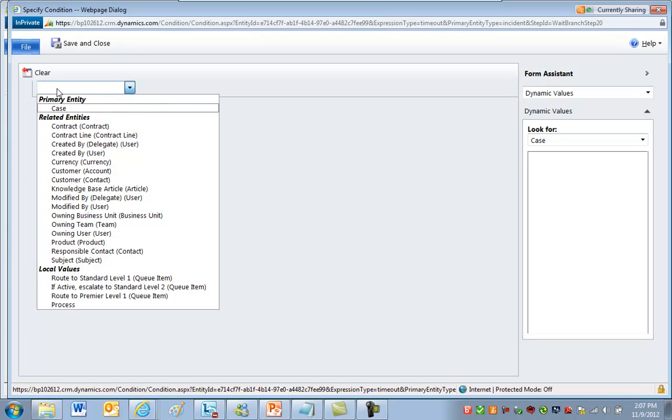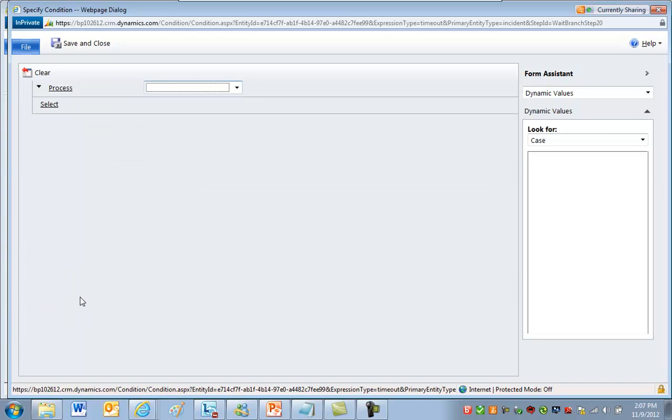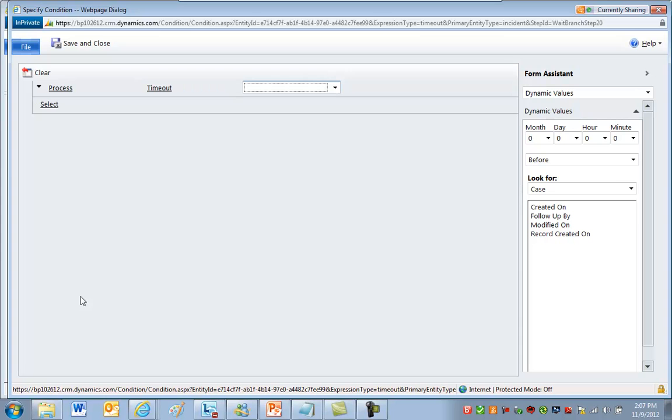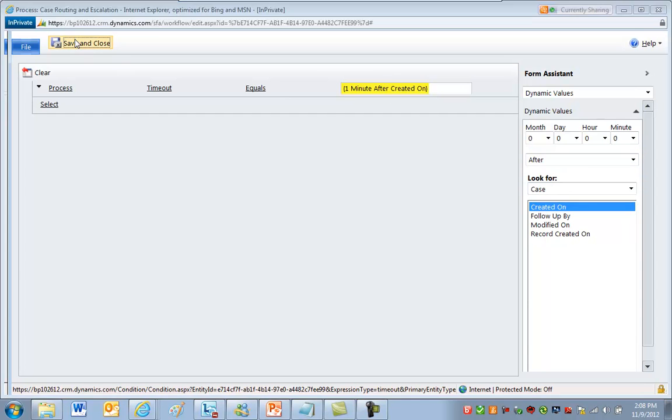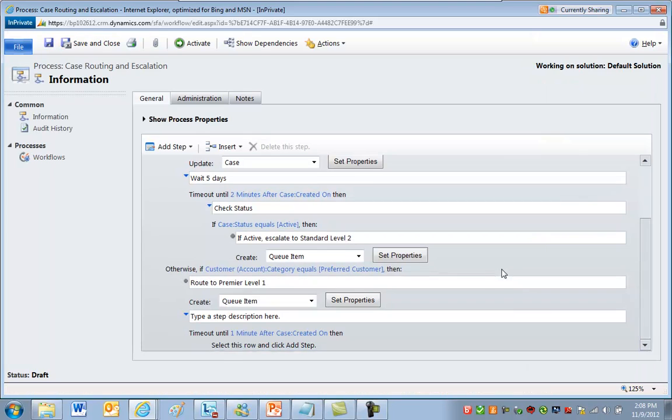And I come in here and configure this. And here's what this looks like the first time you come in. I want to select from local values. So I'm going to choose process, then tab across here and choose timeout equals, and let's make this 1 minute after the case is created on. So you really got to hustle to get these things resolved. So in this instance, here's my timeout.